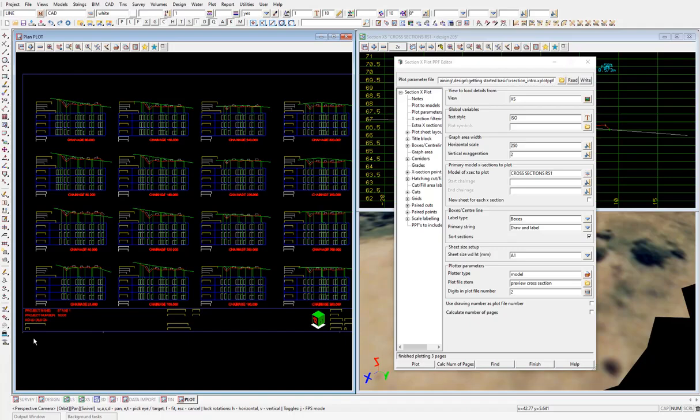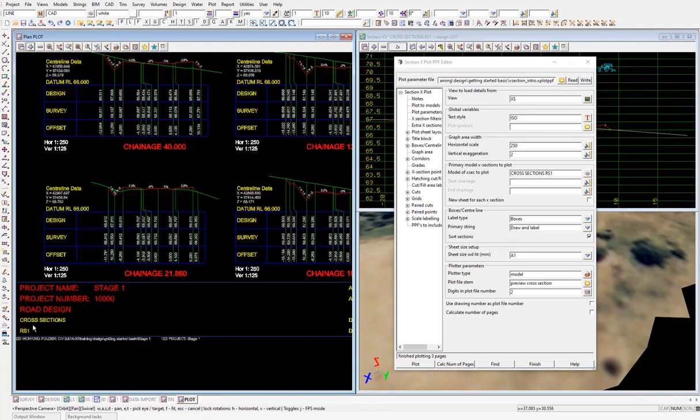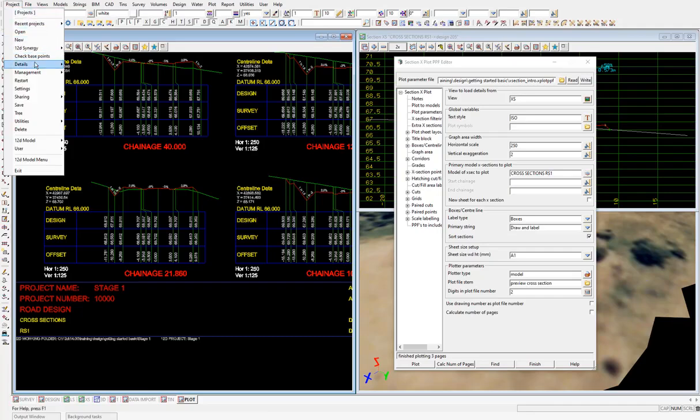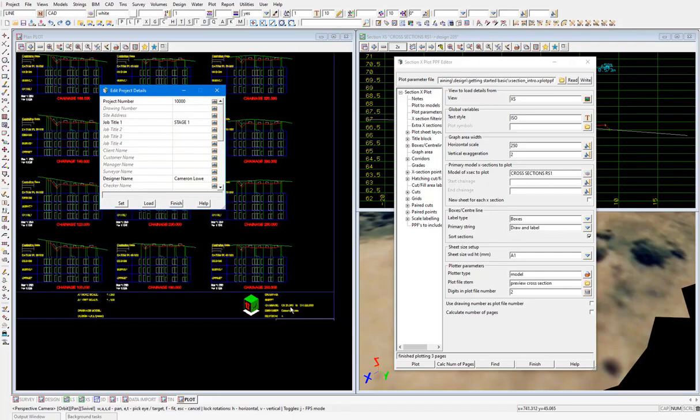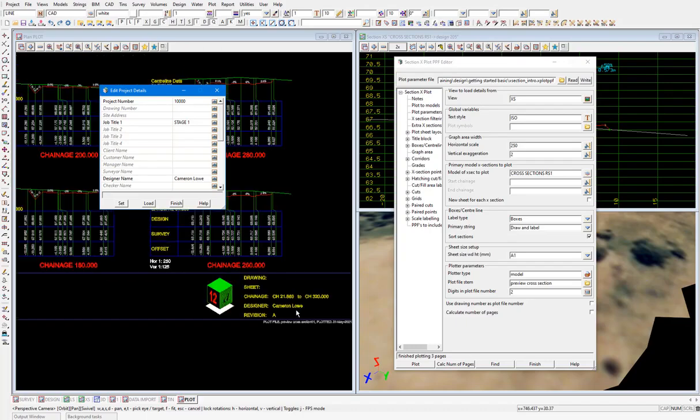Now this title block you'll see in the bottom left corner. If you remember way back to the start of the project, this title block has been populated with the project details we set in the project details panel, which opened when we created the project. So if I select project, details, these are the details we filled in. And you can see the corresponding project number there in the title block, as well as the job title, stage 1, and also the designer name has been populated in the title block in the bottom right corner. So that's pretty handy and a nice use of those details.